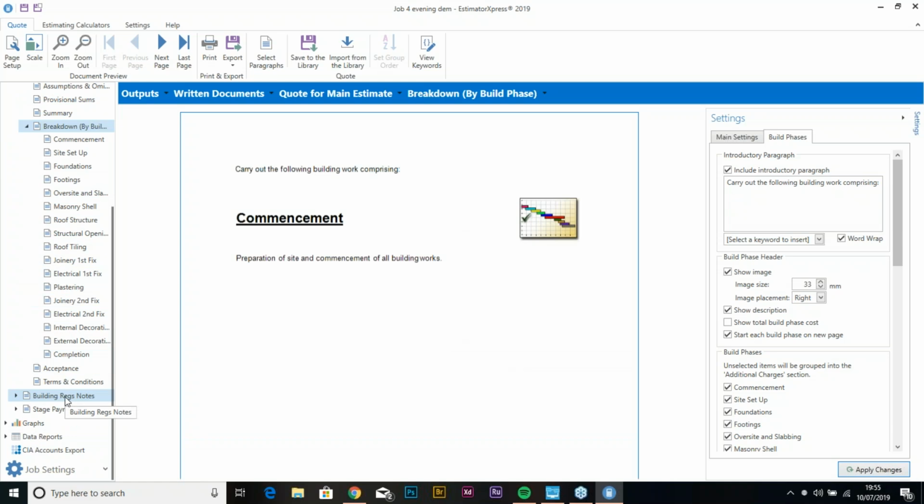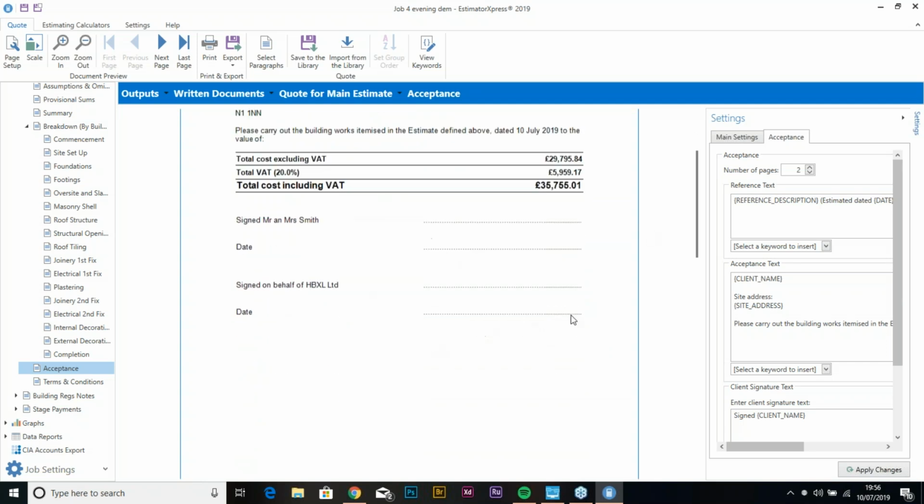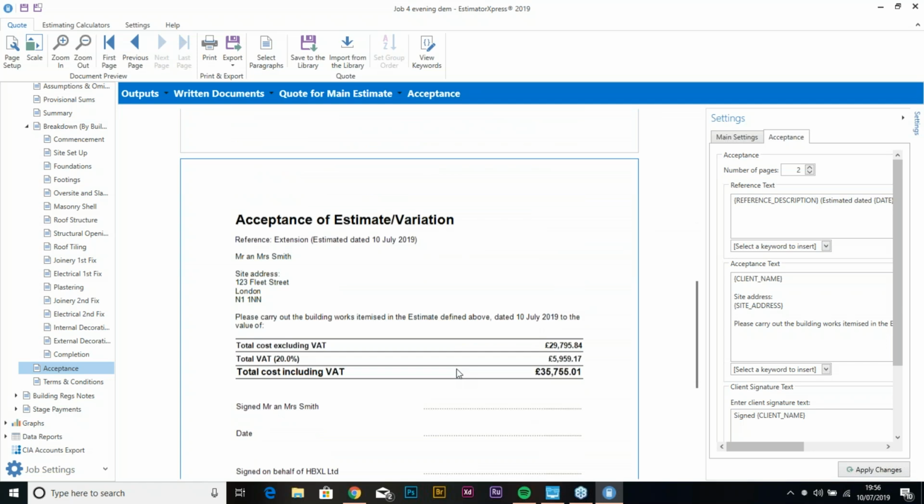And at the very bottom, you'll have your acceptance. So if you and your client sign this, at least you both have each other's signatures, really. And then you have an agreement in place for you to be able to start work.